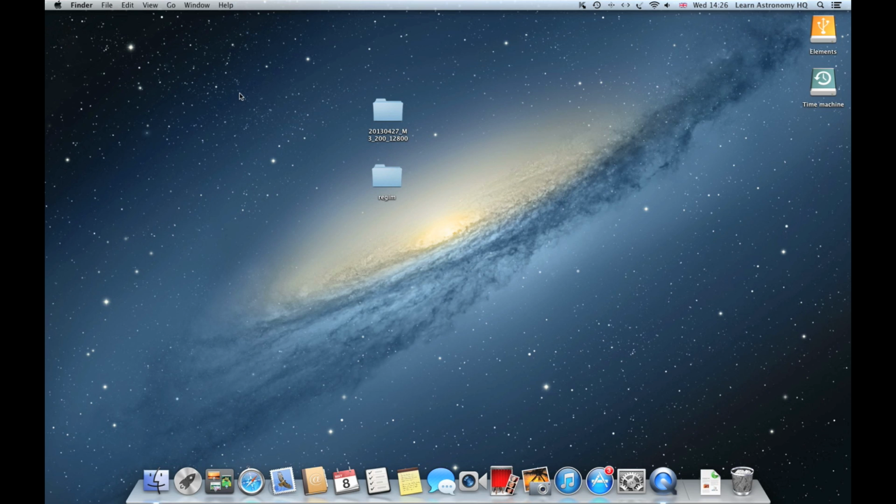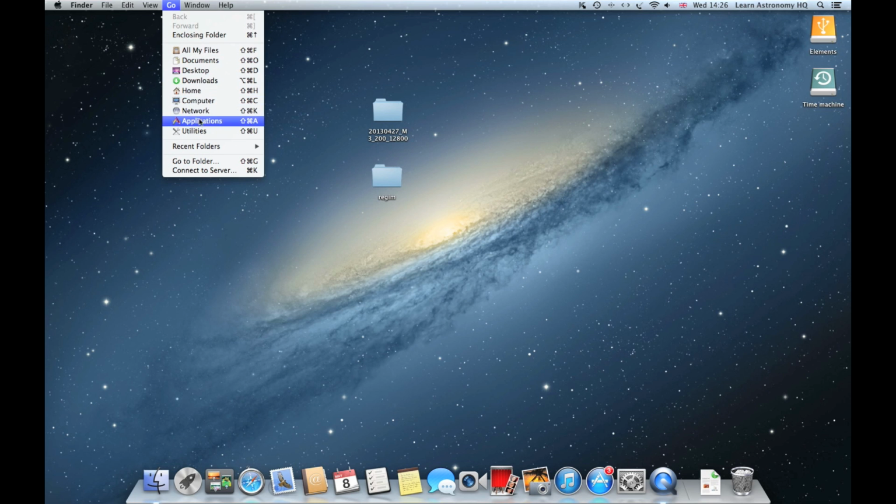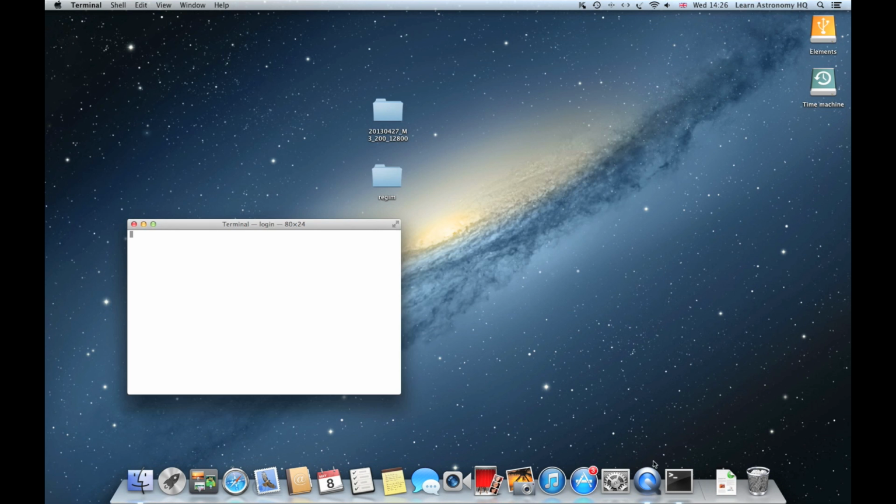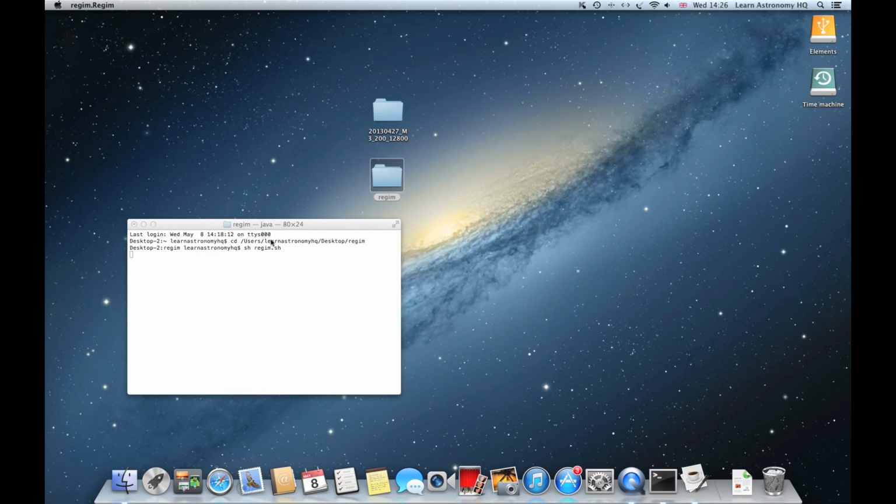So to start Regim up, you're going to need to open a terminal window. So you need to go to Utilities and find Terminal. There it is. There's your terminal window opening up, and the way to get it started is type cd for change directory and then spacebar, then click and drag Regim in and hit return, and then type sh spacebar regim.sh, press return, and it should start to load up. Here we go.